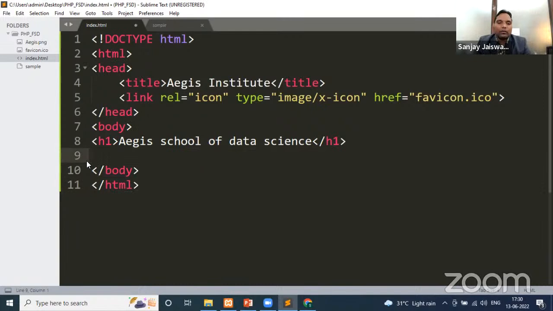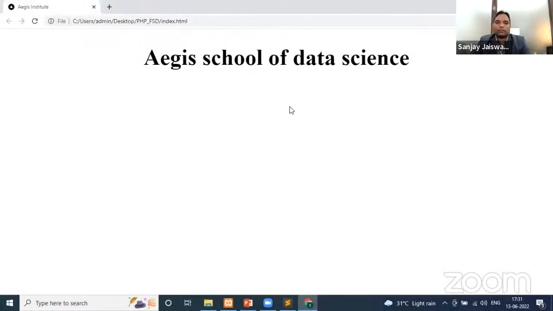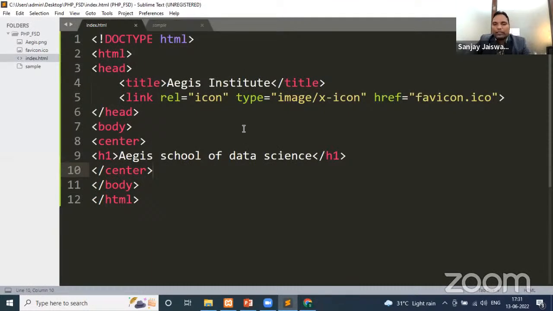Similarly, you can have a center tag to put everything in the center. So here we have our center tag, and then we close our center tag. If you want to put everything in the center, refresh it. Now everything goes to the center. So this was about your HTML header tag, and how to put everything in the center. All together, you will see that your HTML page is now slowly showing some effect.